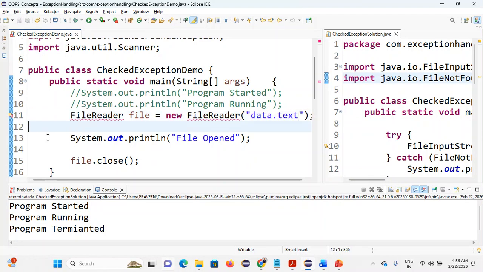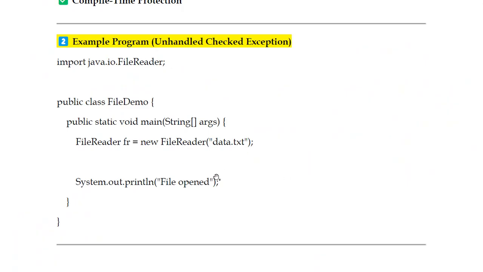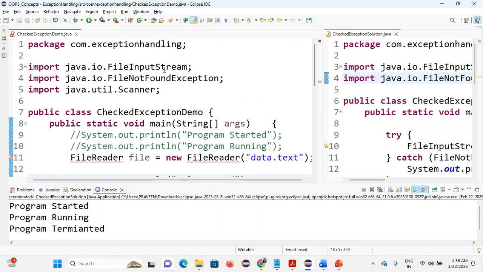See here, what is happening? Unhandled exception type is coming here. You should handle it. For that I'm giving FileReader here. Then only you'll get suitable errors.